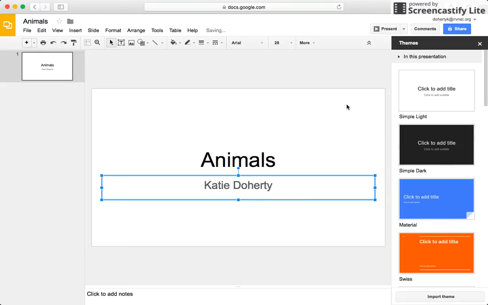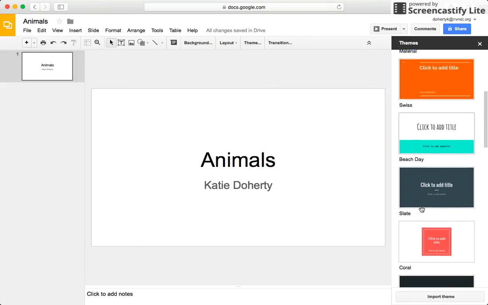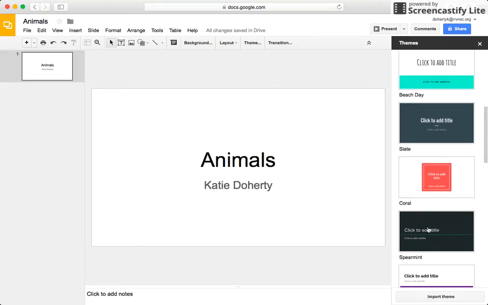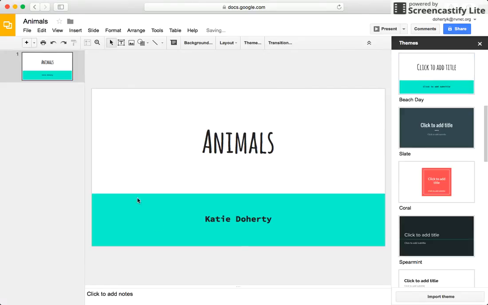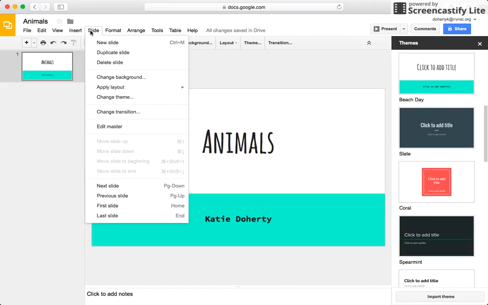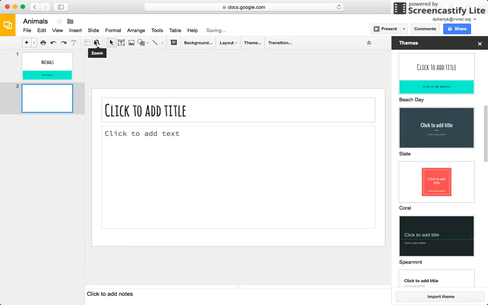Okay, and on the side, you'll see there's some theme options. Scrolling through, you can select a theme to be consistent with your whole presentation, or you can change the slides for each one of the new slides you add. So I'm going to select this one because it's nice and simple to read. Again, just like if you're using PowerPoint, you're going to come up to slide and you're going to insert a new slide each time you go.